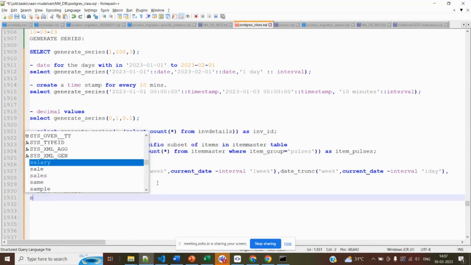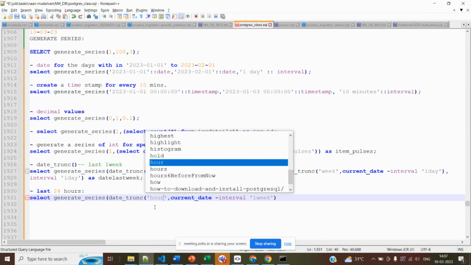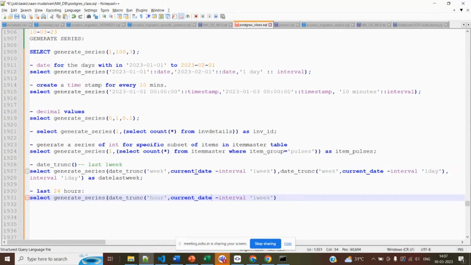Okay, so what I'm going to do is select, same thing, generate series, truncate date, and the same thing, but we are going to give hour by hour, right? So instead of week, what I'm going to give is hour. So date truncate hour. Here I'm going to generate a date, so I have given the current date. Here I'm going to generate it time-wise. So what I'm going to do is subtract a timestamp from this.